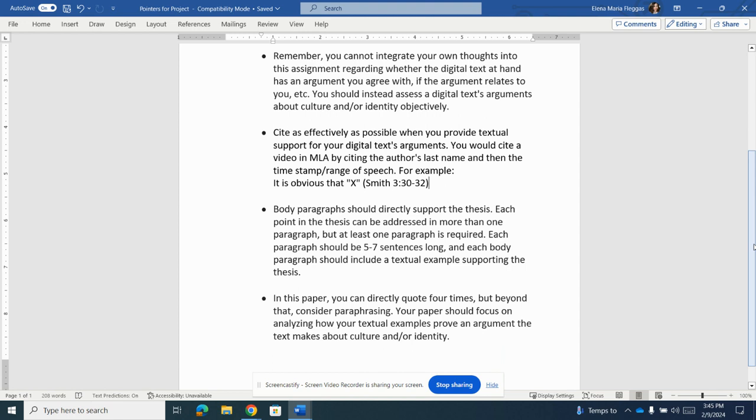Body paragraphs should always directly support the thesis. Each point in the thesis can be addressed in more than one paragraph, but at least one paragraph per point is required. And just for the means of conciseness and clarity, remember that paragraphs in this course should not exceed 7 sentences.